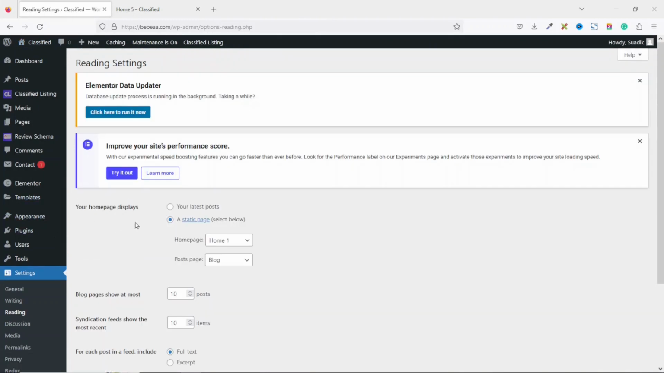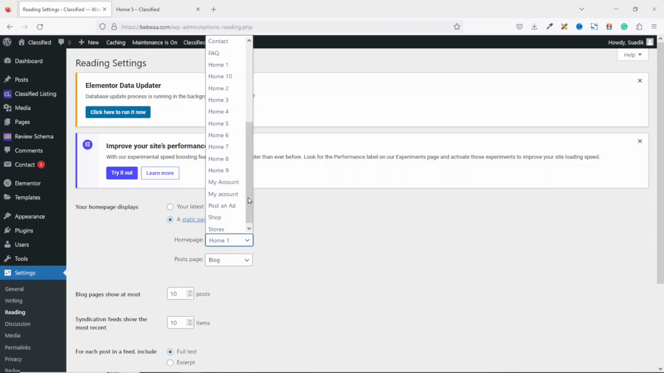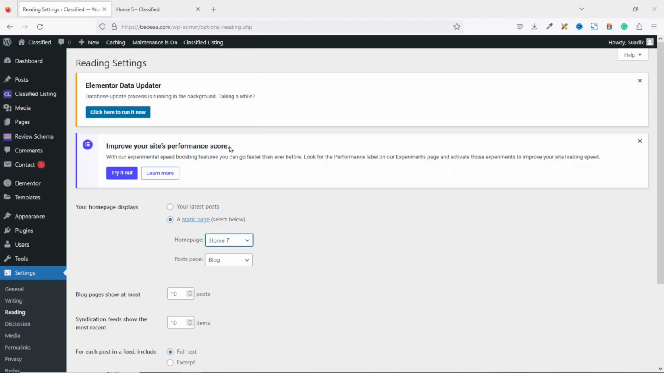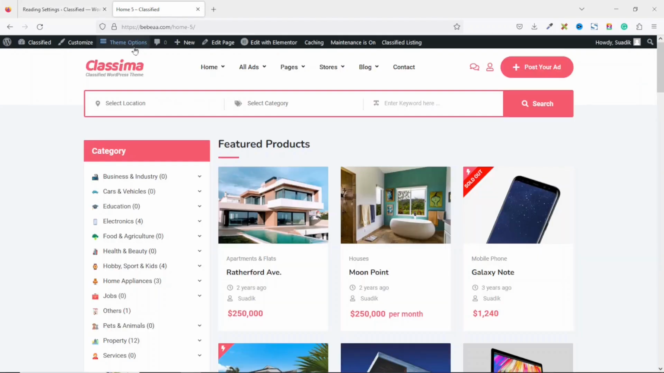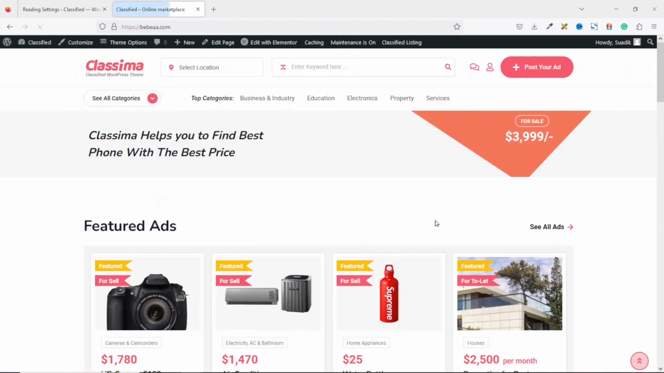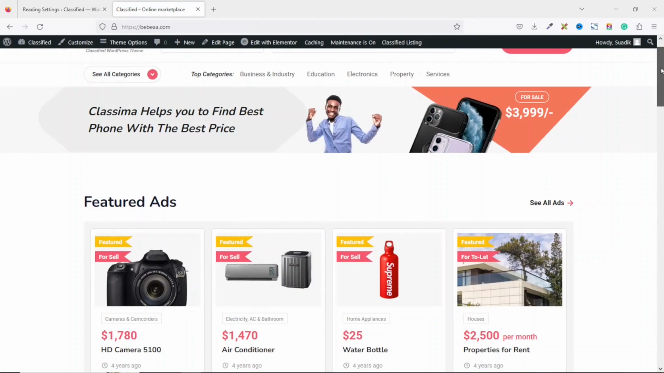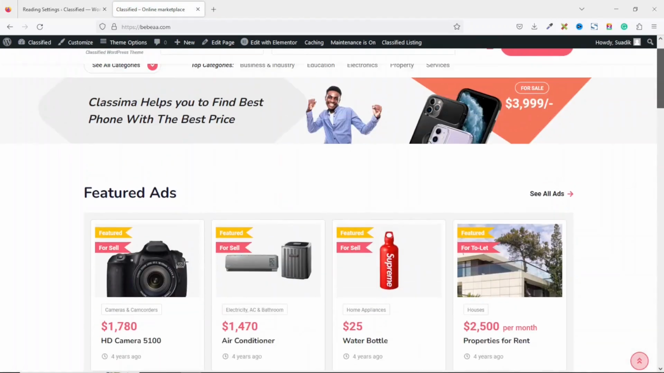Under your home page displays, you see that a static page is selected and we have home 1 under home page. Now if I drop down the arrow, then I choose, for instance, home 7. I scroll down, click on save changes. Now if I go to the front end, then I go to the home page by clicking on the logo, it will take me to home page 7. So that is how you can easily switch your home pages.